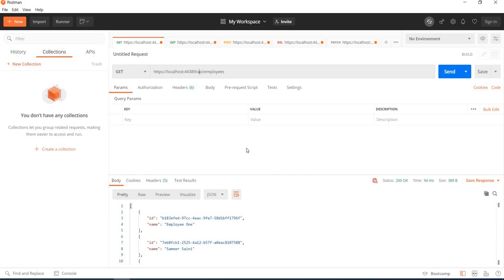So as you can see, we have successfully created a CRUD RESTful API. So we were able to retrieve values, we were able to delete values, add new employees, edit them, and all this using Entity Framework Core.